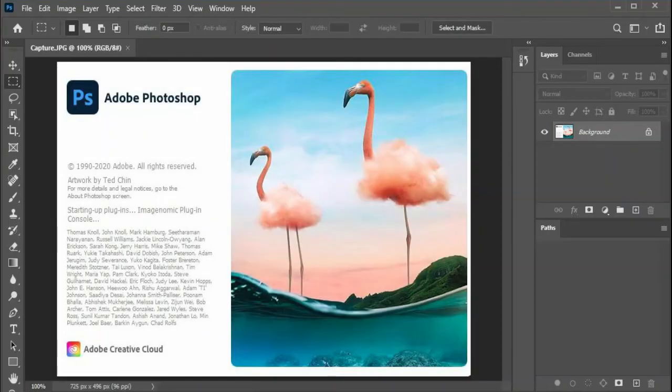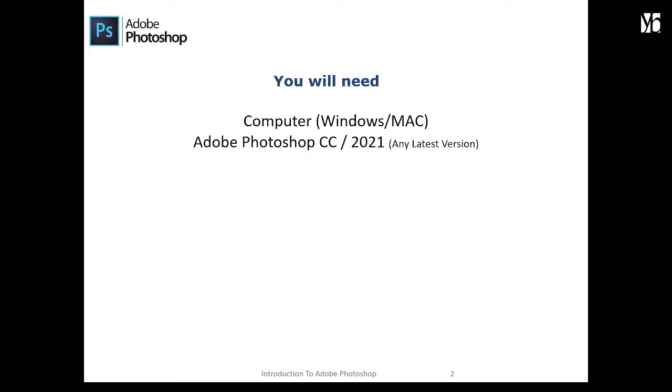For the installation of Adobe Photoshop, you will need a high-configured machine, meaning Windows or Mac. And the most important is Adobe Photoshop Creative Cloud. Creative Cloud means the CC, or Adobe Photoshop's 2021 version.